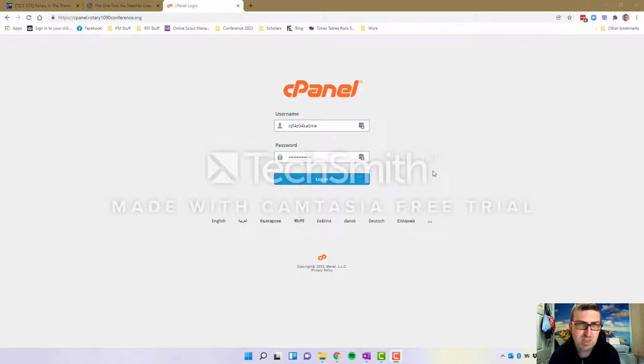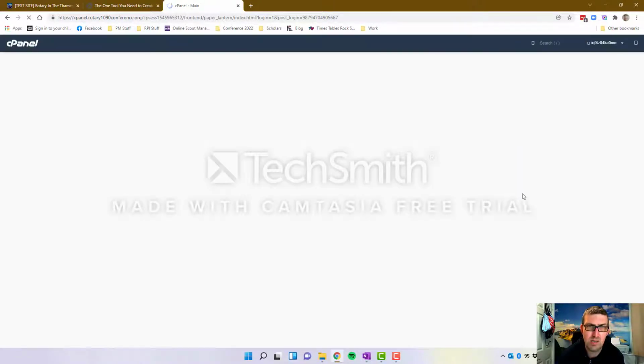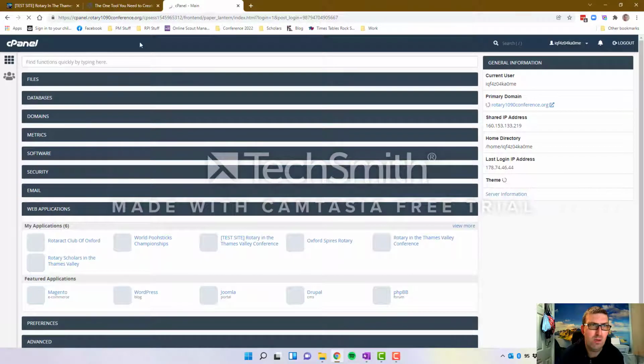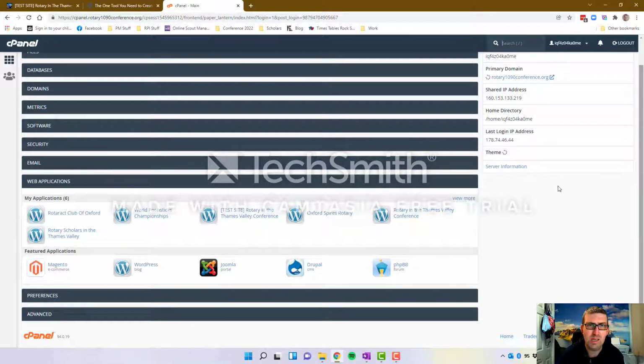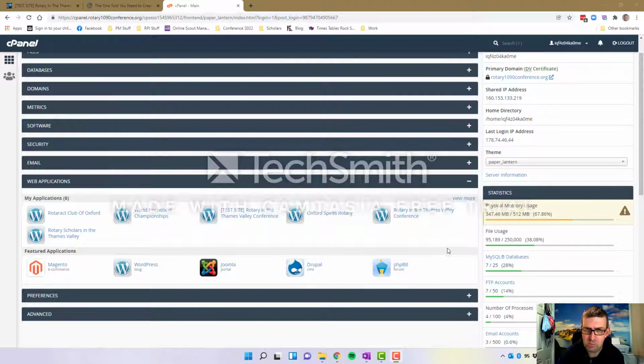To access the email in the back end, to add a distribution list and manage those distribution lists, you need to go to the cpanel.rotary1090conference.org address and use the credentials which we sent separately to log in. This does give you administrator access to the entire site and all of the domains that are managed through GoDaddy. So be careful what you do. It's very easy to make a mistake and it will take the whole thing down. So please be careful when you're clicking around here.